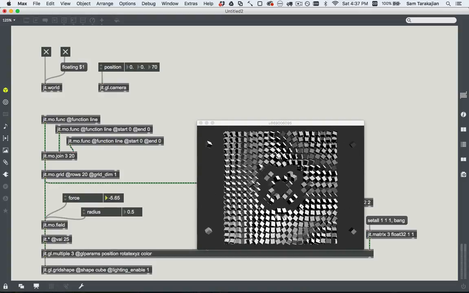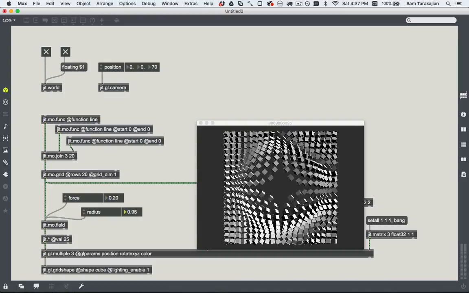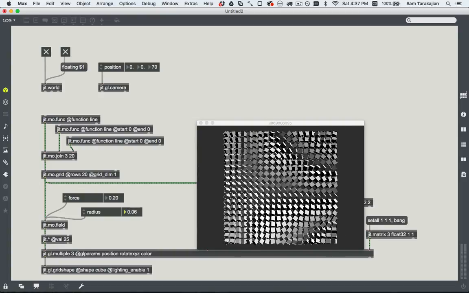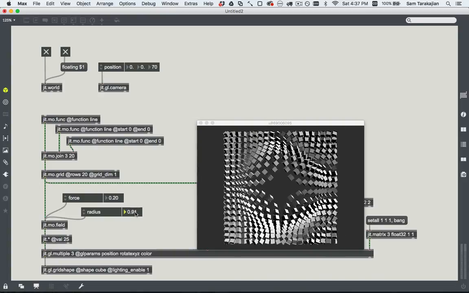These cubes way in the middle of this cube playing get thrown out to the side. So that's what this Jit Mo Field does: it puts a pseudo force on whatever shapes happen to be passed into it, and moves them according to some force. And the radius is just how far away that effect is felt. So as I increase the radius, it pushes all these cubes out. And as I decrease the radius, it's just the ones right in the middle that get affected.